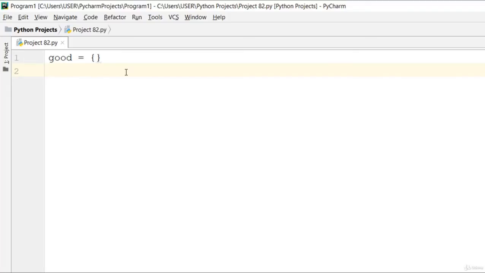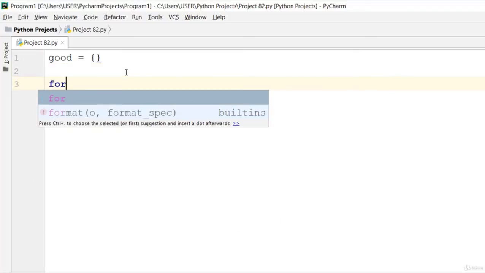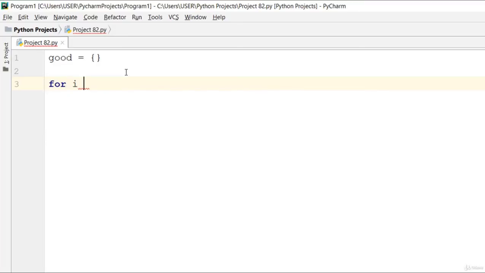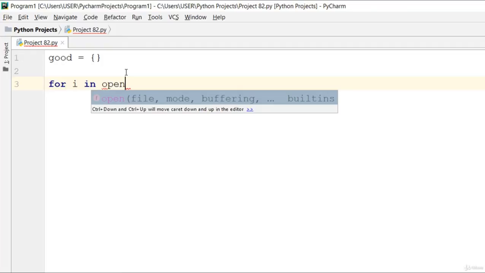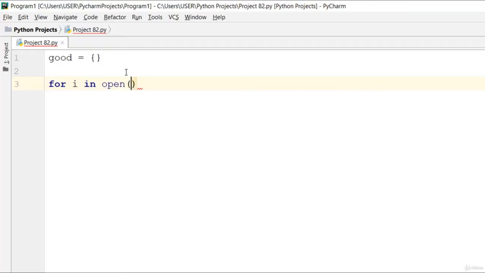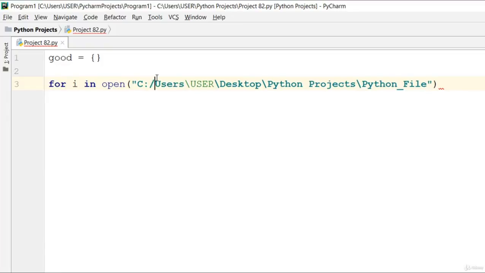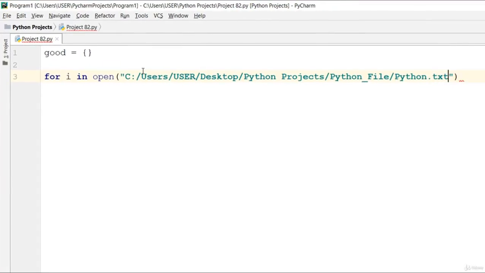Now we use a for loop and say for i in open. So we have to open the file where we saved this. For i in open, and then we paste the file path right in there. Now let's change the backward slashes to forward slashes so you can read this. Change all these to forward slashes. Now let's append the name of the file: forward slash python.txt, that is the name of the file.